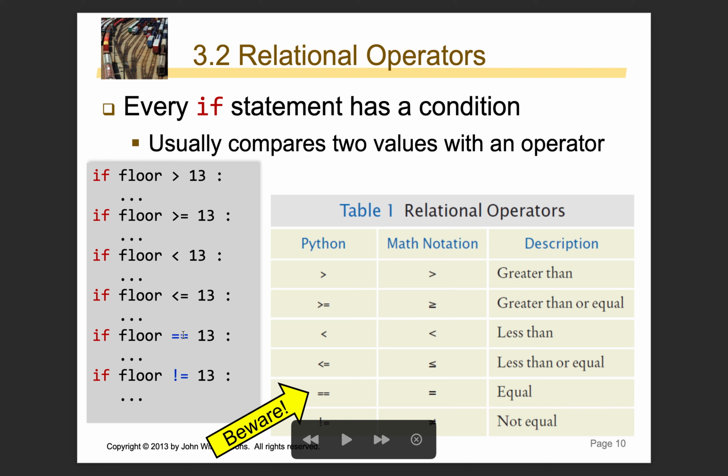Double equals is just checking that the two things are equal, because remember, a single equals is for assignment, a double equals is for comparison, and then exclamation mark equals is checking that they are not equal. If we look at our table here, we've got greater than, which is the same as it would be in maths, greater than or equal to, which looks like this in maths and this in Python, less than or equal to. This is the one we need to be aware of. Double equals is for comparison, because single equals is for assignment. And then right at the bottom, we have exclamation mark equals, which is the symbol for not equal.